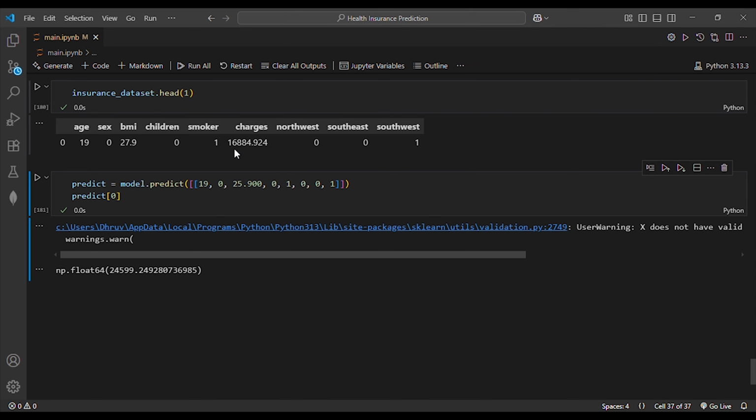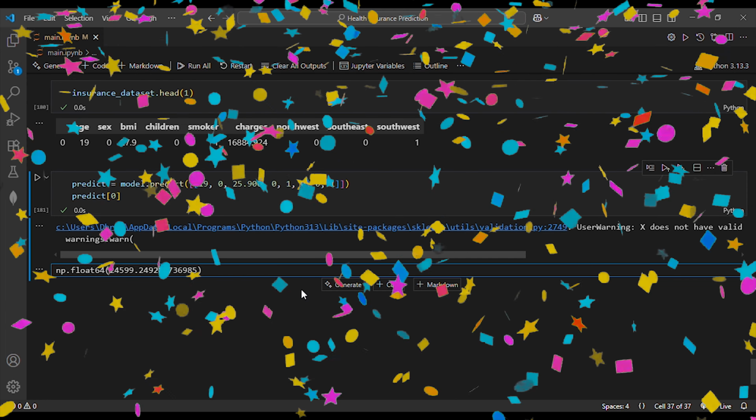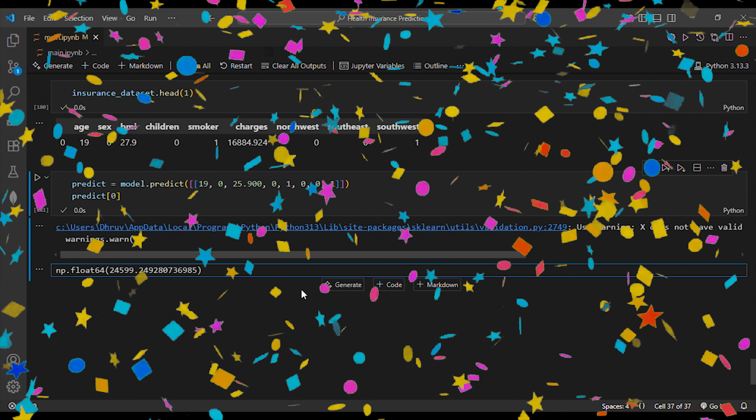So the actual charges of this person is 16,884.92, but our model predicted 24,599.24. As you can see, this is not a very accurate prediction, but again, that's totally fine for a basic model like this. And congratulations, we completed our first ML project, which is health insurance prediction.